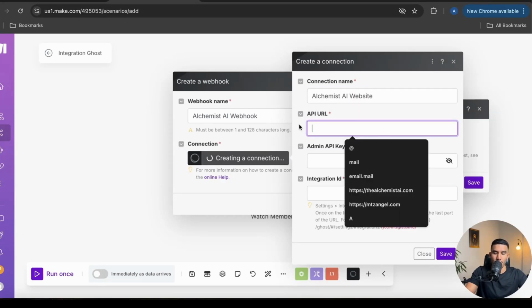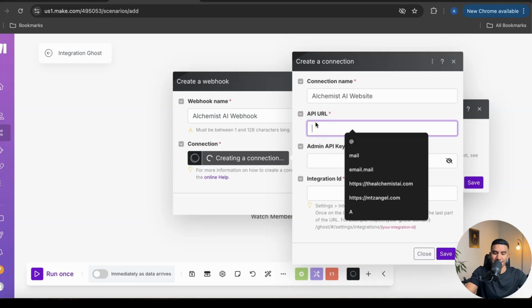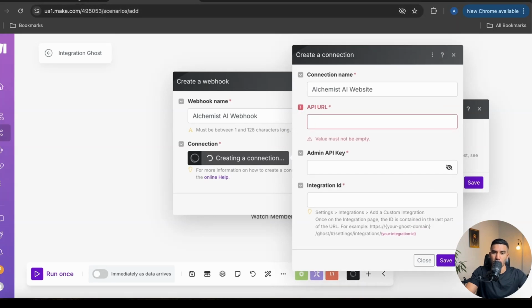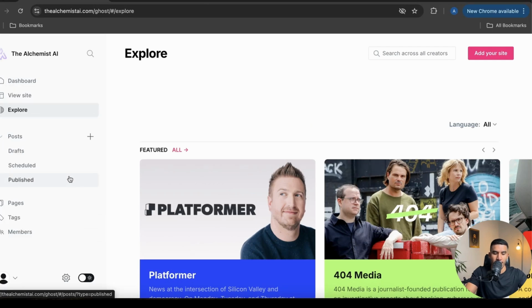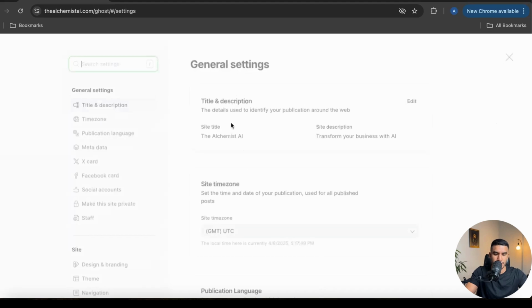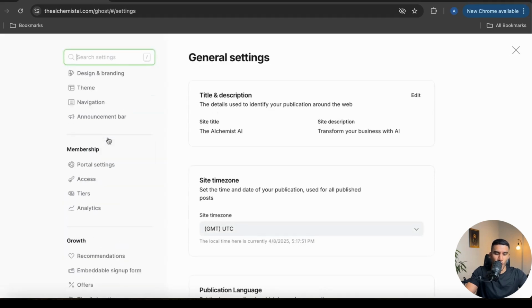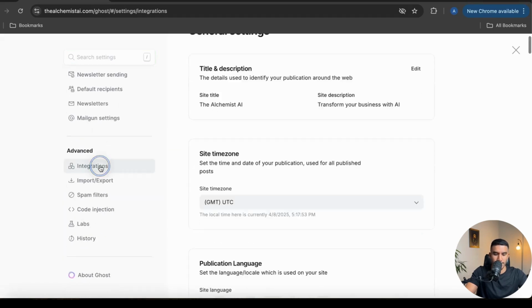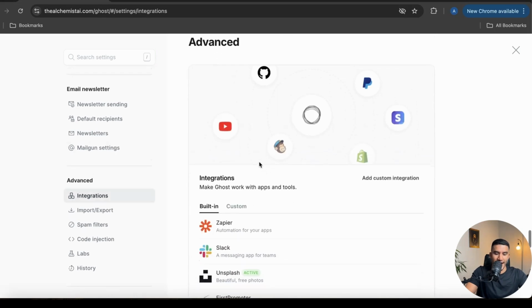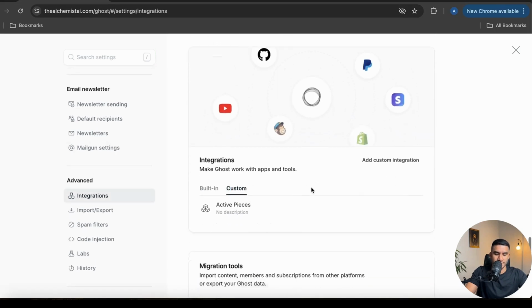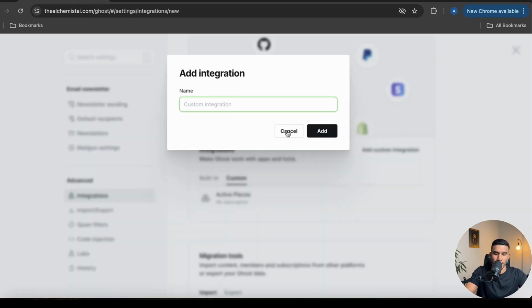And then for your API URL, what you're going to want to do is go ahead and go over to your Ghost admin portal. If you don't know where your Ghost admin portal is, it's just literally your domain /ghost. Once you do that, you're going to be taken to your Ghost admin portal. And when you're in your Ghost admin portal, go ahead and click settings. And you're going to scroll all the way to the bottom till you see integrations. And now once you're in integrations, go ahead and click custom and go ahead and add a custom integration.